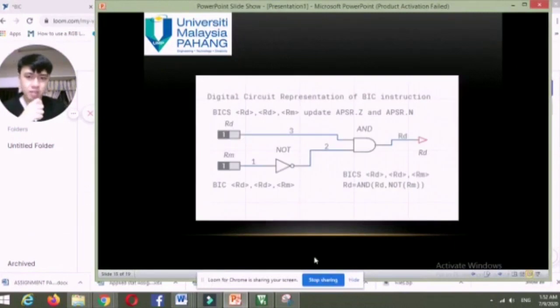Next, this is the digital circuit representation of the BIC instruction. BICS consists of 2 or 3 operands: Rd, Rm. Rd is the destination register, and Rm is the operand register. So the new Rd value will be the inverted value of Rm with the AND operation of Rd.